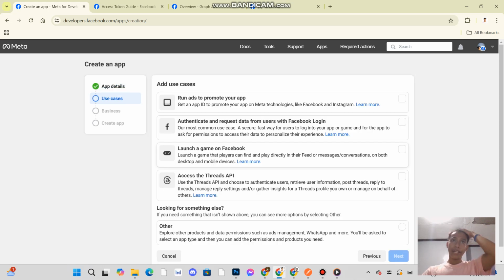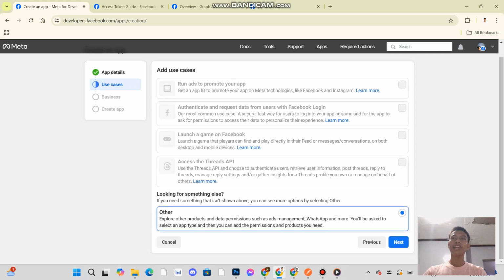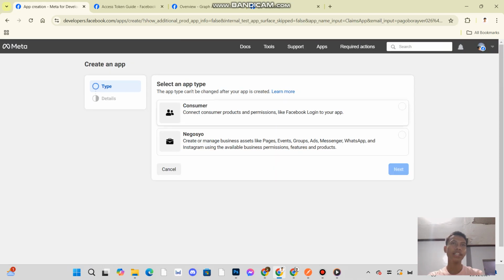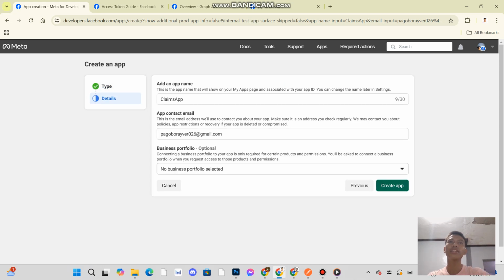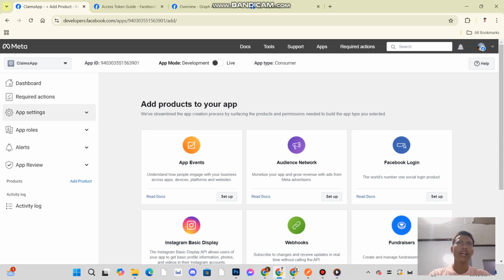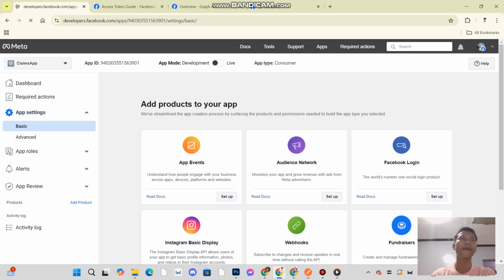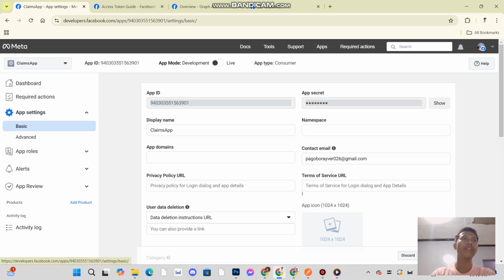Next, click next, and next, click other, and click consumer, then click next and create app. Now, after we go to this dashboard, we need to go to the app settings, then click basic. After clicking basic, we see the app ID and the app secret.